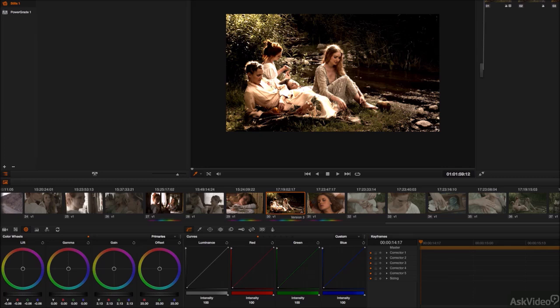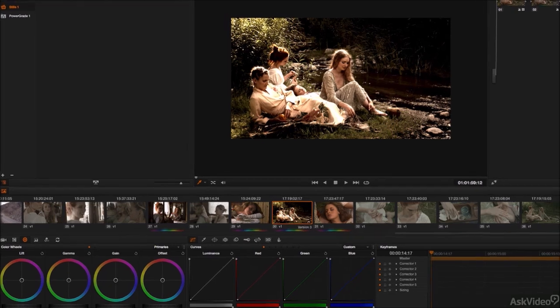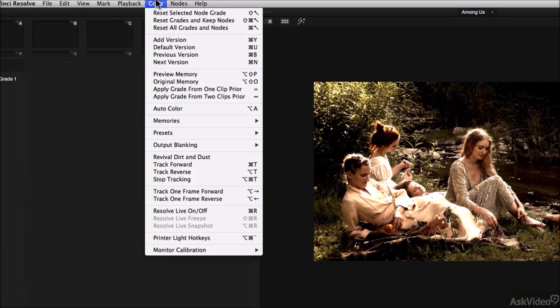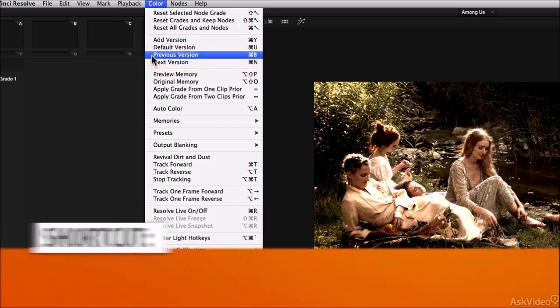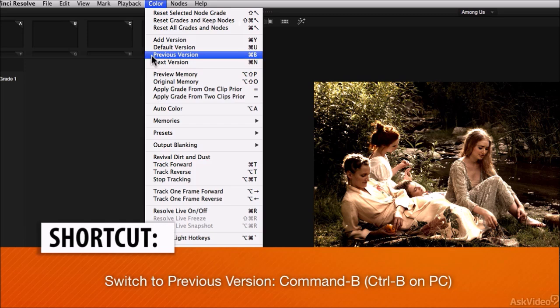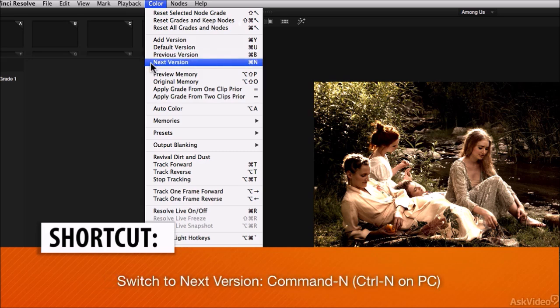Now that we've got 3 different versions, how do we switch between them so that we can see the different looks that we created? Now, I can go back to the color menu, and I want you to notice that there are options to switch to the previous version or the next version. So there's also keyboard shortcuts associated with these. Command B to go to the previous version on a Mac, or Control B on a PC. And to switch to the next version, it would be Command N on a Mac or Control N on a PC.